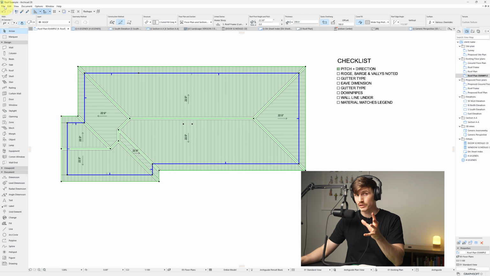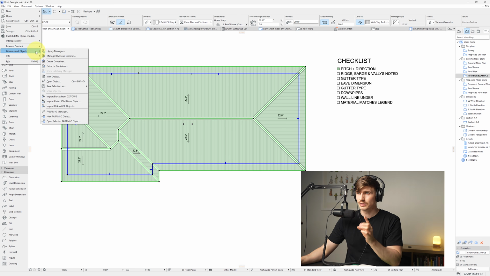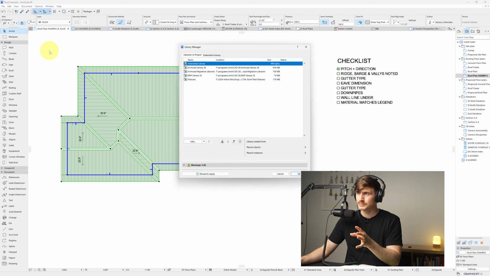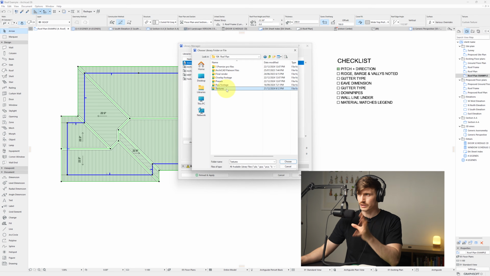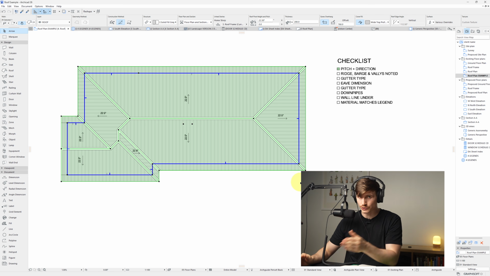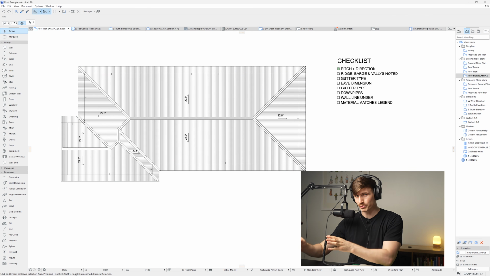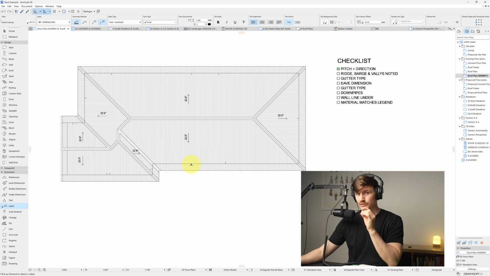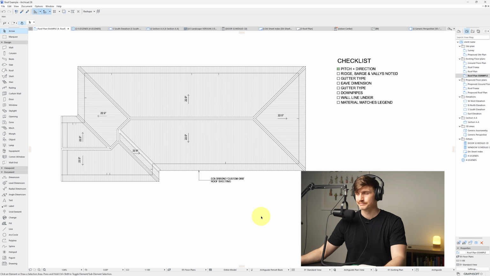And as far as importing those libraries, we just go to File, Library and Objects, Library Manager. We click Add, select our textures file, go Choose, and then we should have all those textures to choose from. Now that we've got our roof material shown, typically I'll label this with some text. There we go. And like that, we've got our roof material noted.